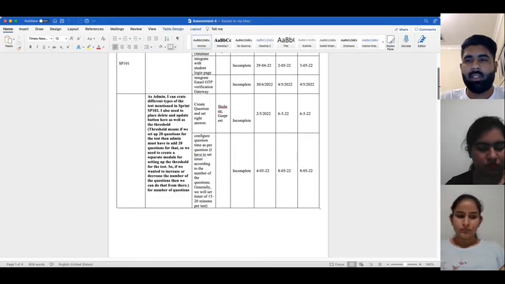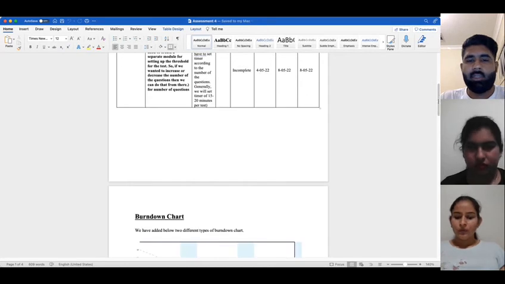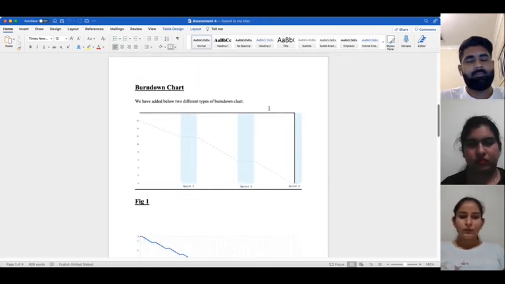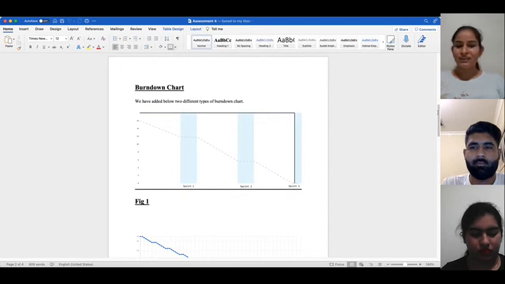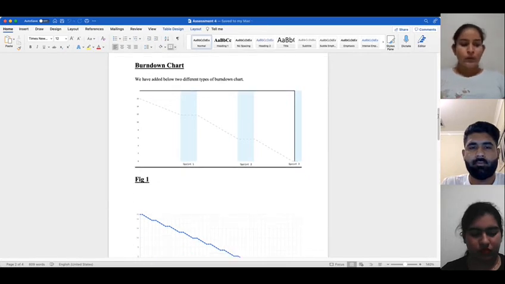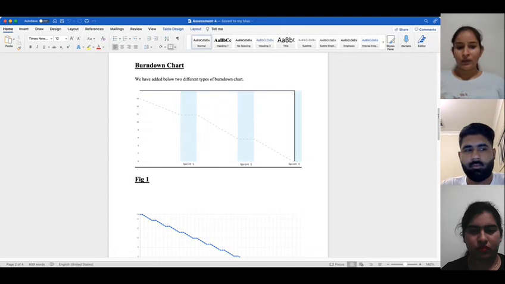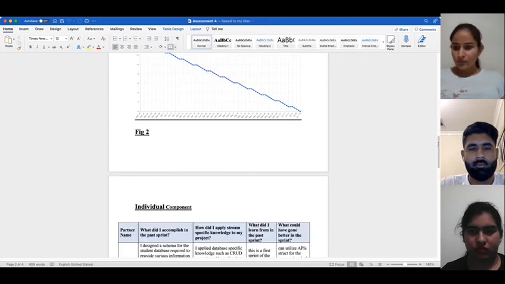There is a burn down chart for that, and it is going to explain that. In the burn down chart, we have tried to show how many project tasks are left to finish during a selected period of time. We are going to use it to keep track of our project progress so that we can get an idea of how far we are from finishing our project. Next, Shahroj, do you want to talk about your individual component?